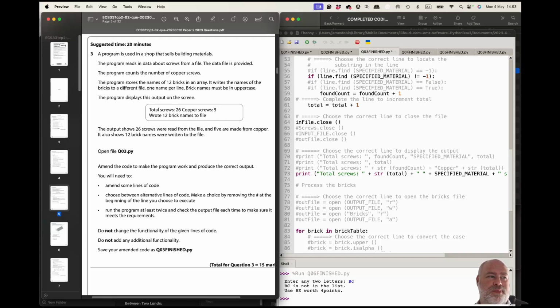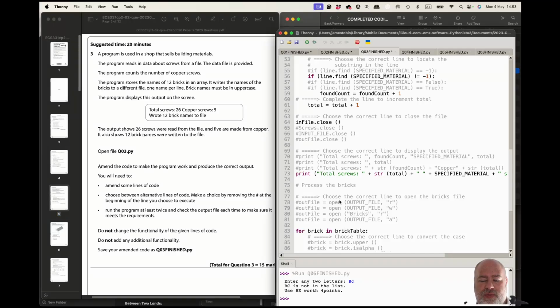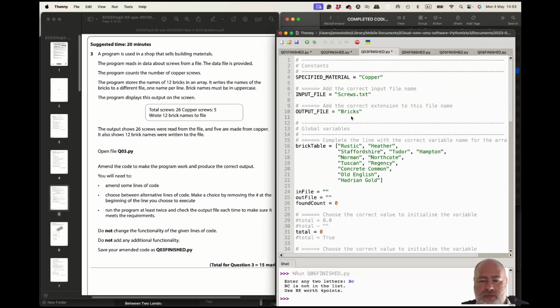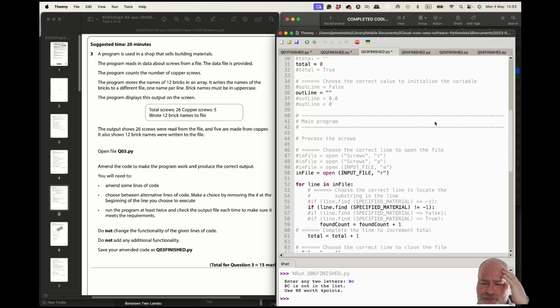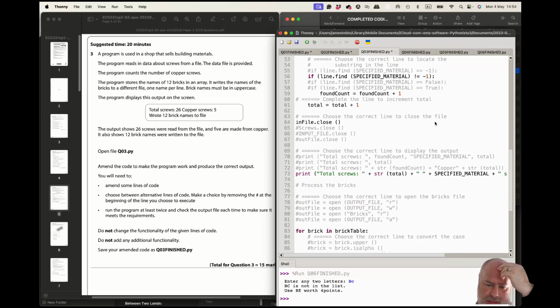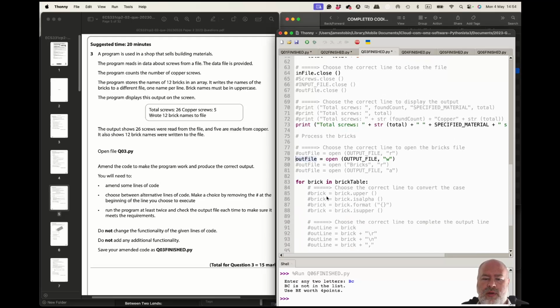And then finally, processing bricks. The output file is the name that we've bricks. Add the correct extension. Okay, so it's always going to be a text file, so we want to make sure that that's there. I'm glad I checked that. So output file open in write mode, not read. And then we're going to use a for each loop for brick in brick table.